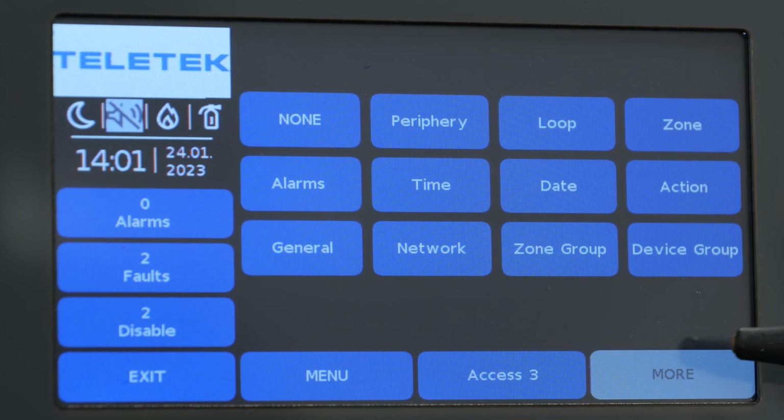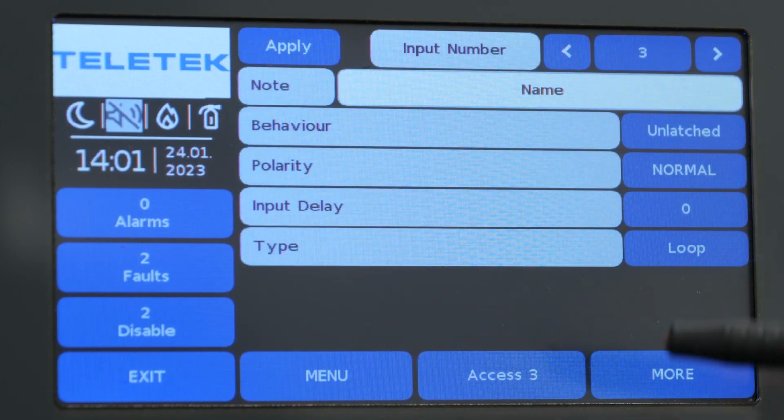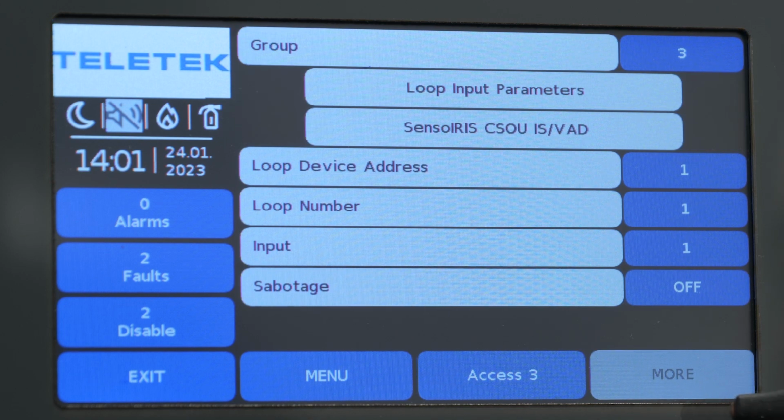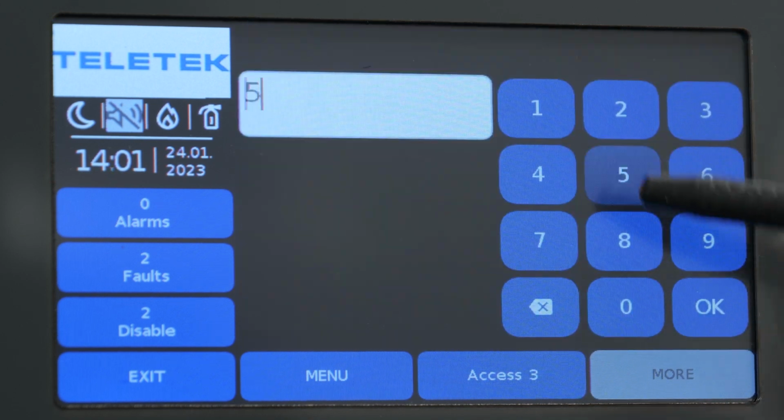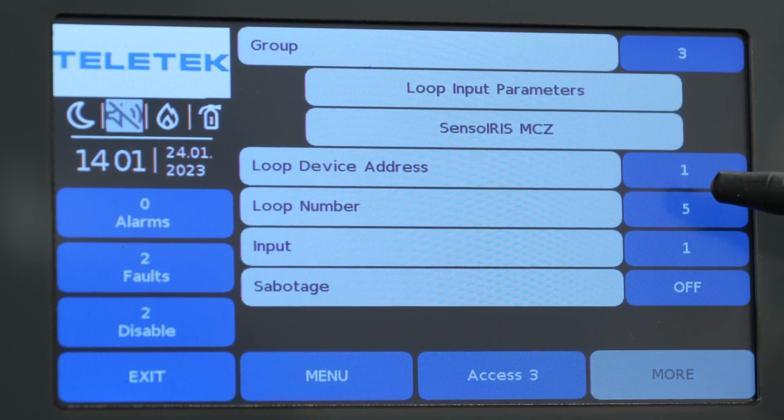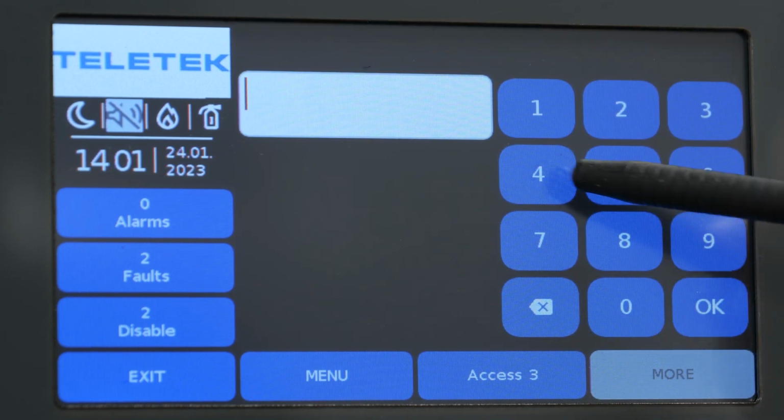This input must be programmed to follow condition of loop device, which in our case is the manual call point. To do so, we need to select type loop, then enter the correct loop and device number.